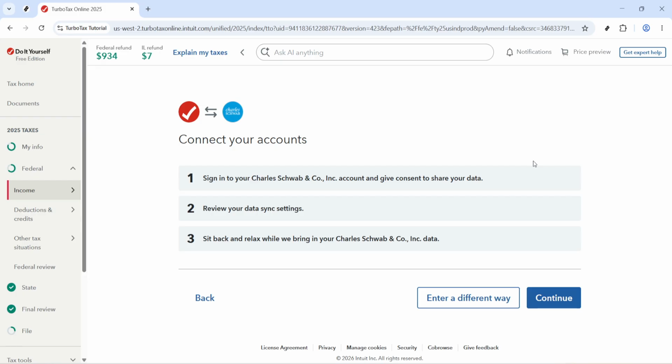That's it. Once you complete the on-screen prompts, your Charles Schwab 1099 Composite should be entered into TurboTax and ready for the rest of your tax return.